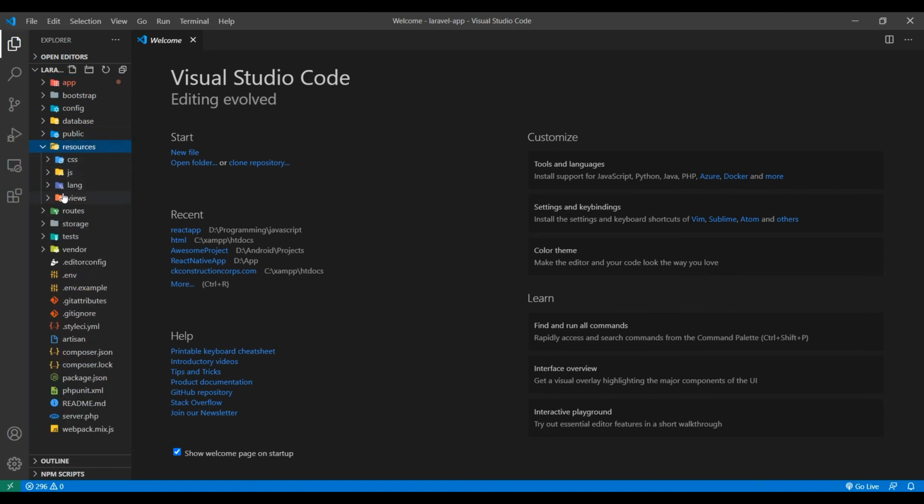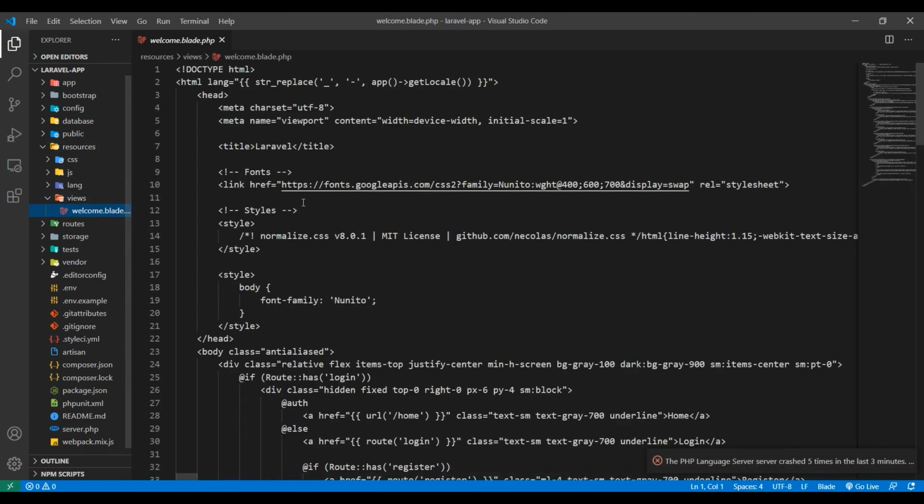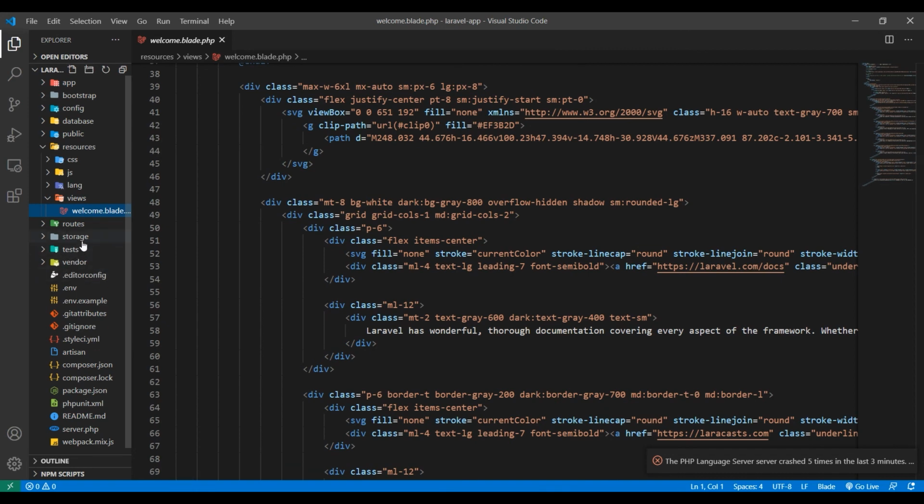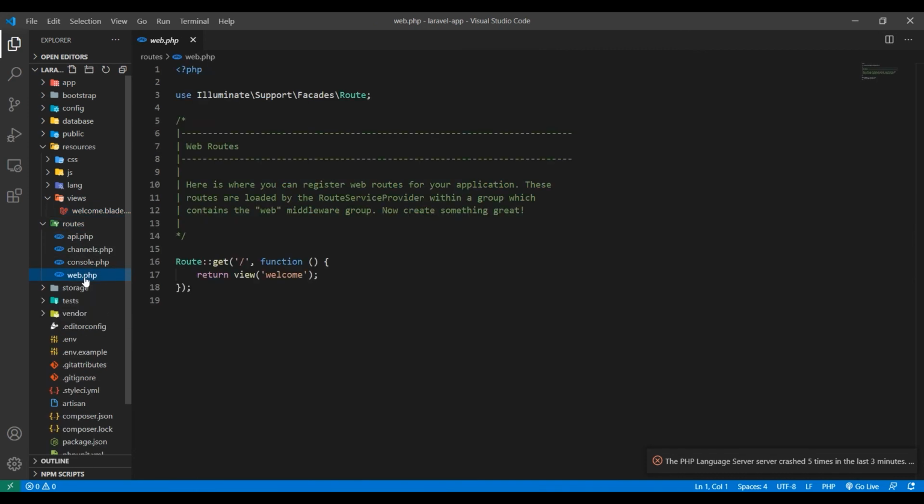Click the resources folder and views. This is the view of the welcome page, and the routes folder, web.php, displays the route of the welcome page of Laravel.